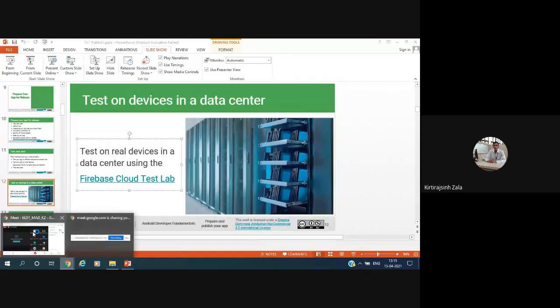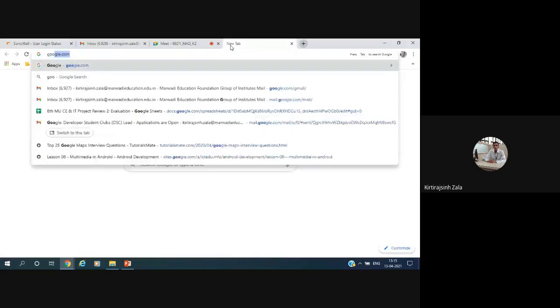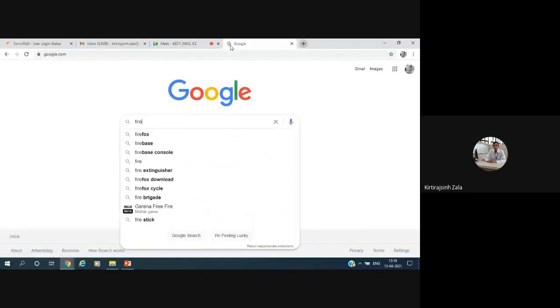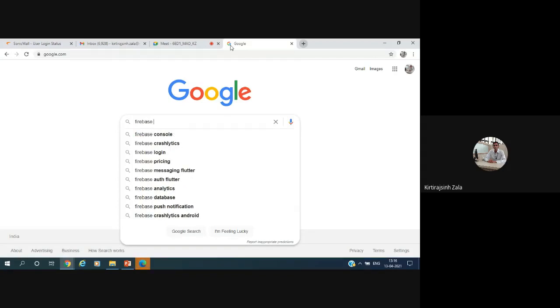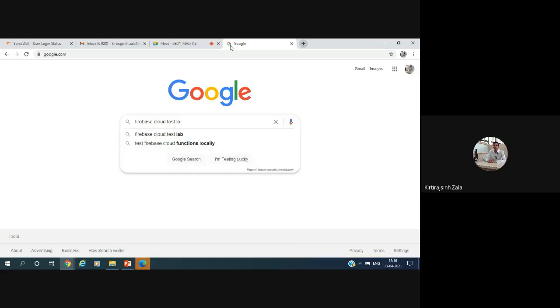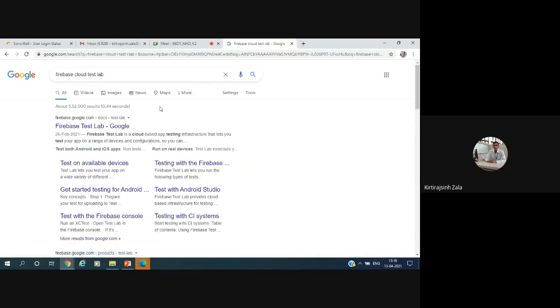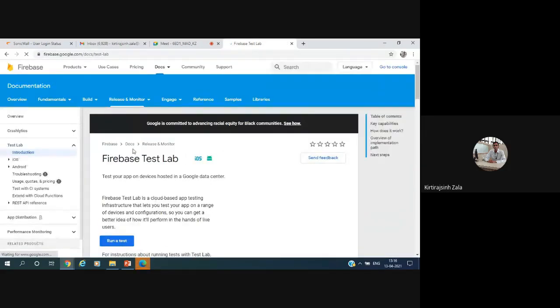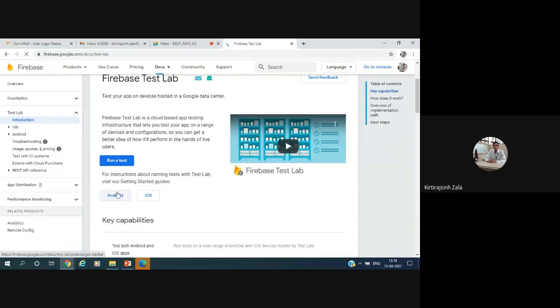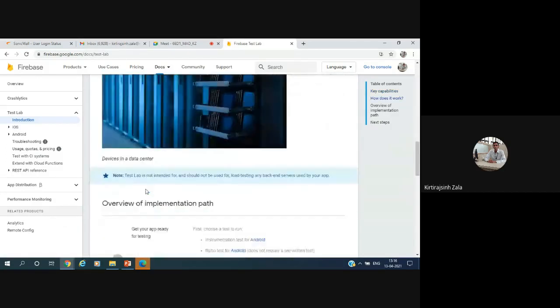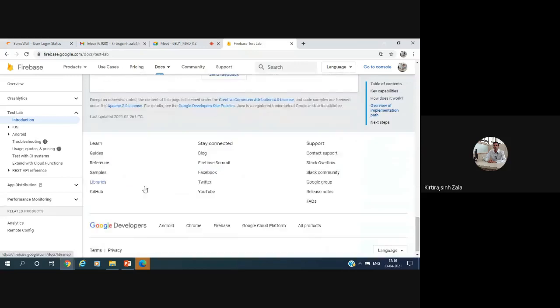This is Firebase Cloud Test Lab, where you can test your application. It supports iOS as well as Android. Please check. See, run the test. How does it work? So here you can test.